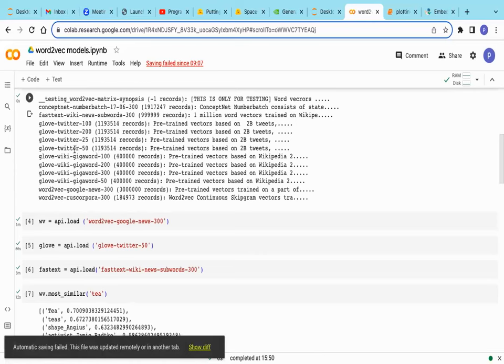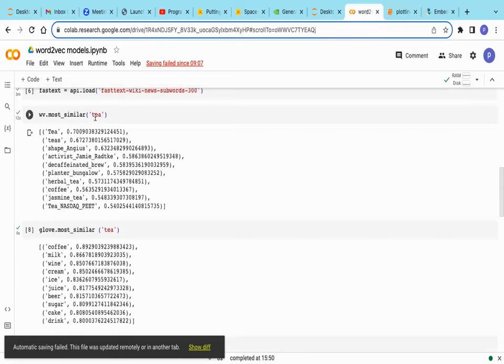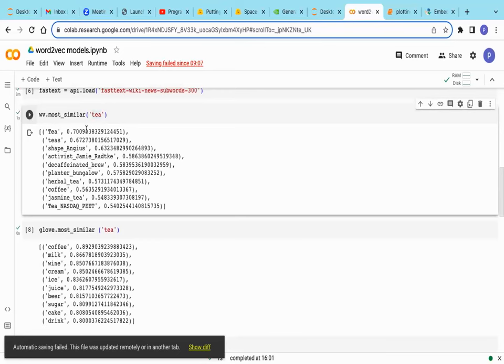It has been trained on different data sets. As you can see, one of the data sets is about 1 million word vectors, which is trained on Wikipedia data. There's yet another with pre-trained vectors on 2 billion tweets, and likewise some 400,000 records on yet another data set. So all of these are vectors, and if we want to see similar words, we just run something like this, and it's going to show us, with a probability score, the words which are most closely associated with tea.